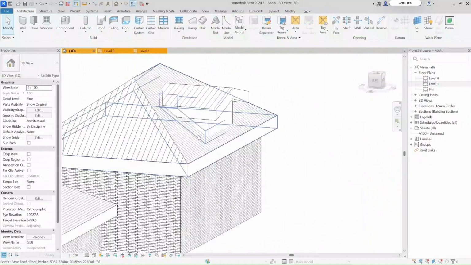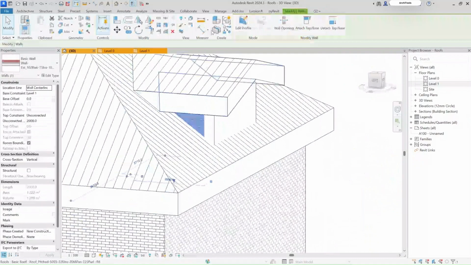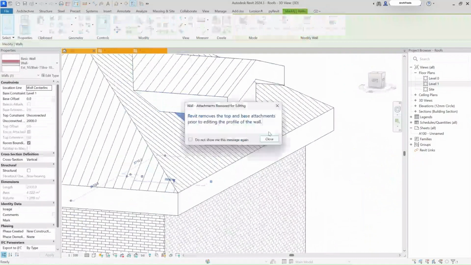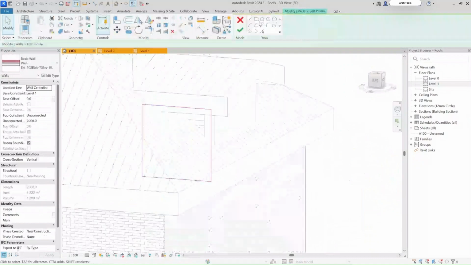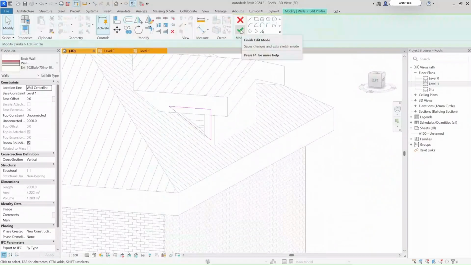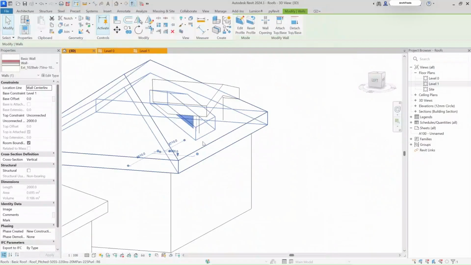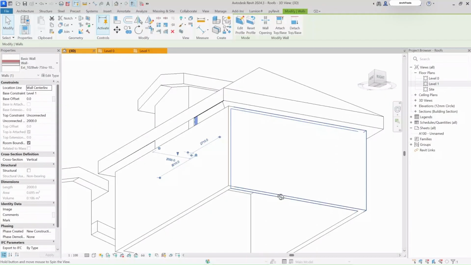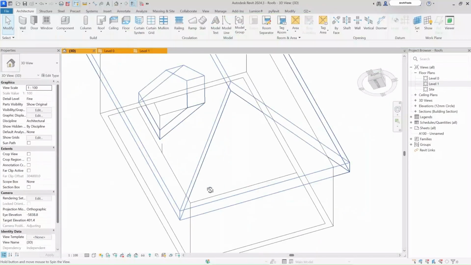Go over here, select the wall, click on edit profile, go to the pick lines and select this roof face. Now just use the trim command to trim the wall extents and remove the extra lines. Just click on finish mode once you're done. So here is the roof which has been made.